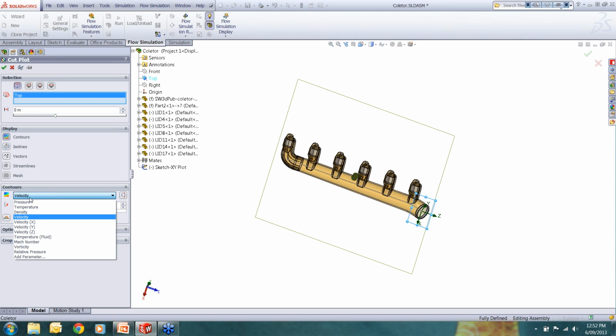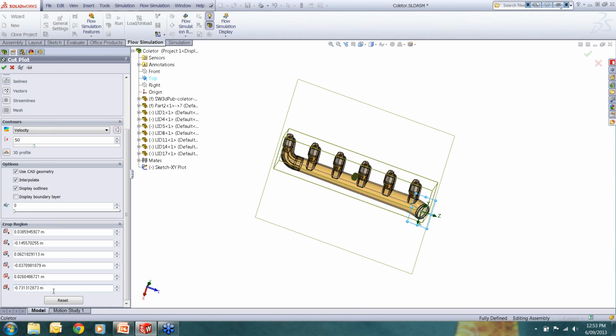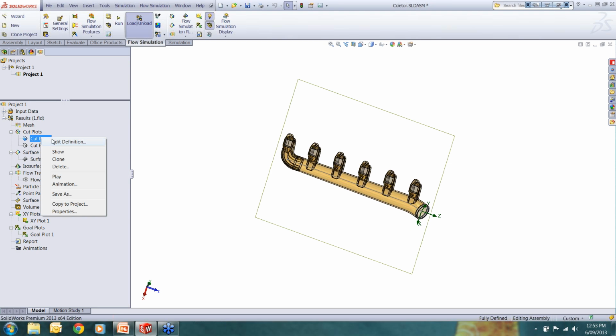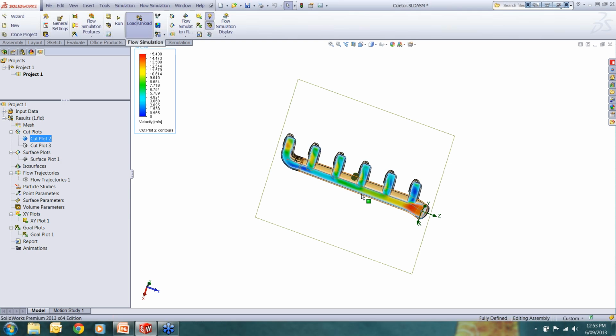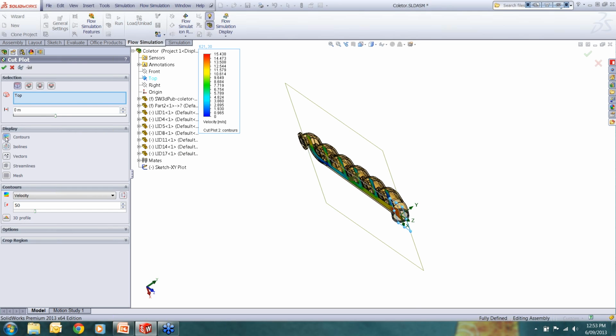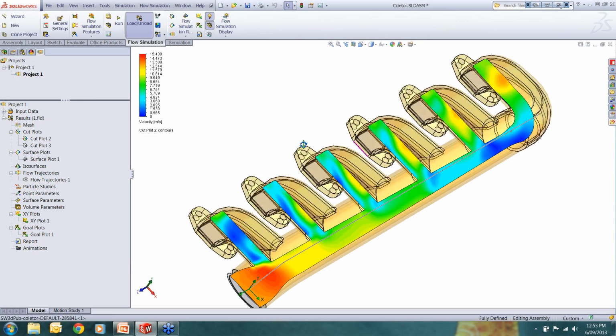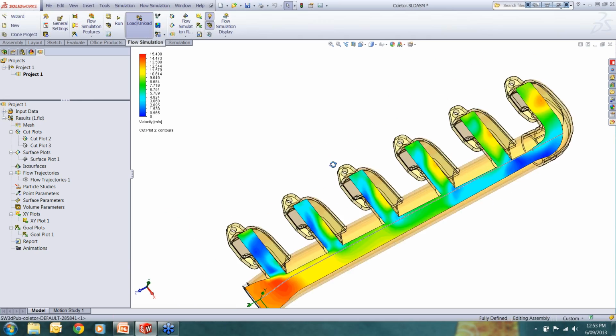What property you would like to see, for instance velocity, and also you can crop the region in a way that you like. So if I show you my first one, it is here. So I have created the top plan with the contours, and it's showing me the velocity. Now zoom in, you have this distribution.